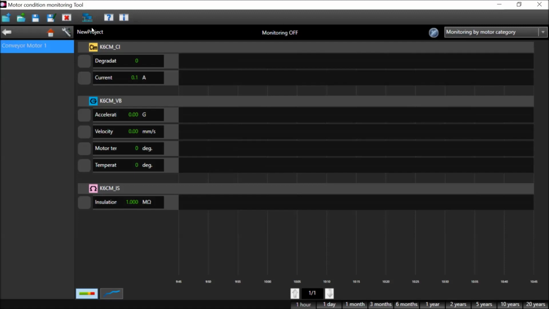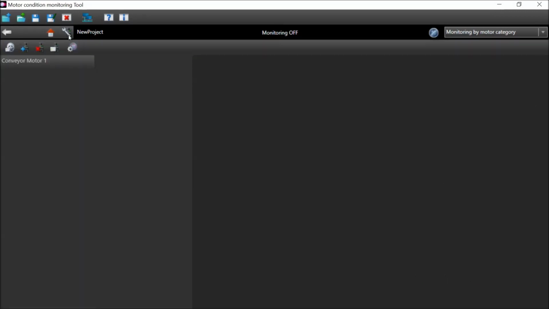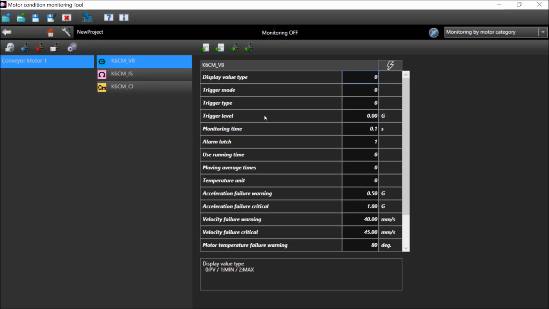You can move your mouse over to Device Setting. Click on that. Now I will select Conveyor Motor 1. And in this instance, I'm going to show you how to change the warning threshold for the vibration analysis. So I'll click on K6CM VB. Now you see the table of parameters. In order to change any of these parameters, there are two steps you must do. But first I would like to make my velocity warning value now 30 millimeters per second.